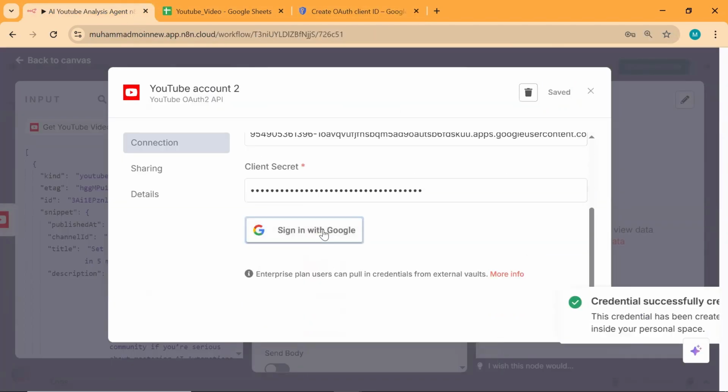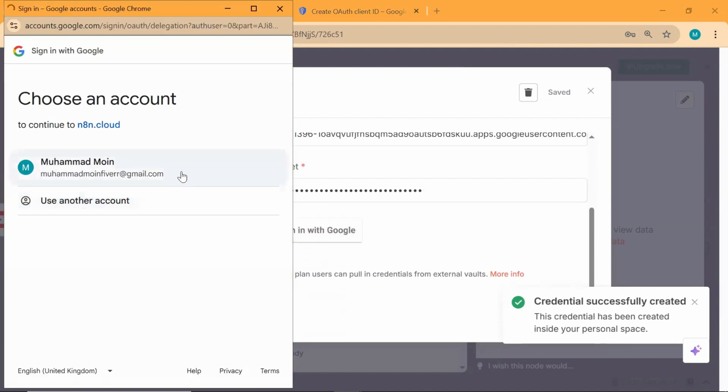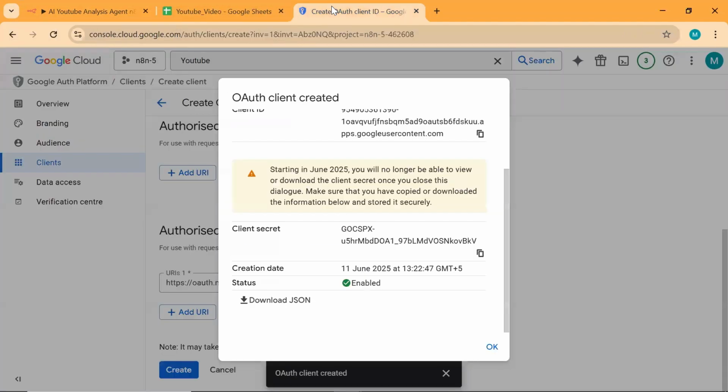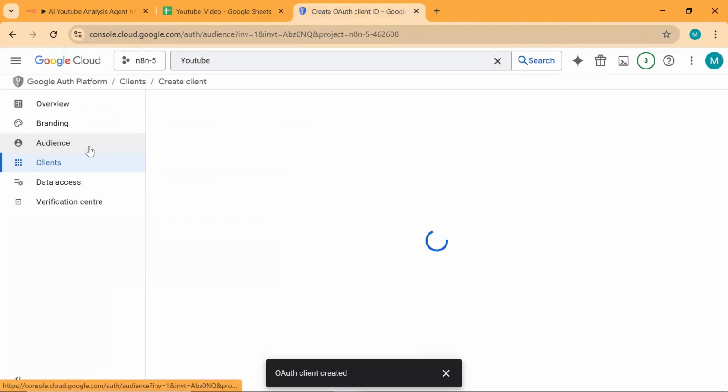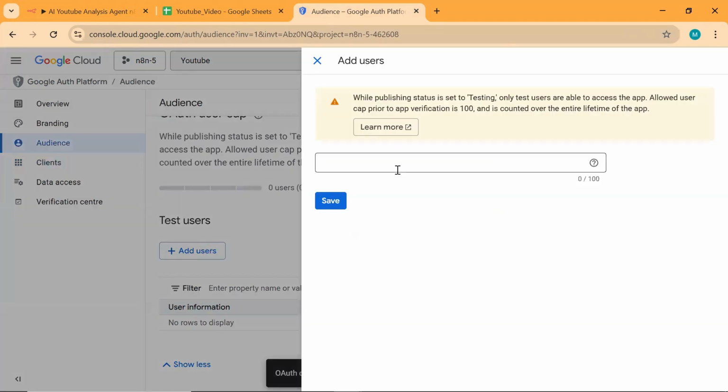Okay, now I will click on sign in with Google. I will choose an account. Access blocked. But if you ever face this error, you just need to go to audience. You just need to add test users, and over here I will add myself. Then I will click on save from here.